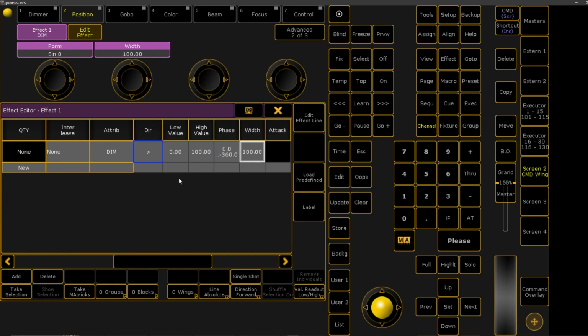Your high and low value here. So obviously for our dim effects, we want the low value to be 0 and the high value to be 100. Something I like to do, especially for dim effects using a sine wave, is to make this a negative 100. That way it actually is more even when it's doing the dim chase or whatever, which we'll go into in more detail in a further video.